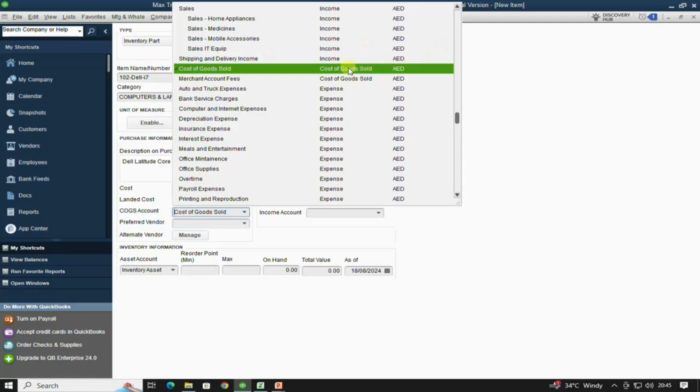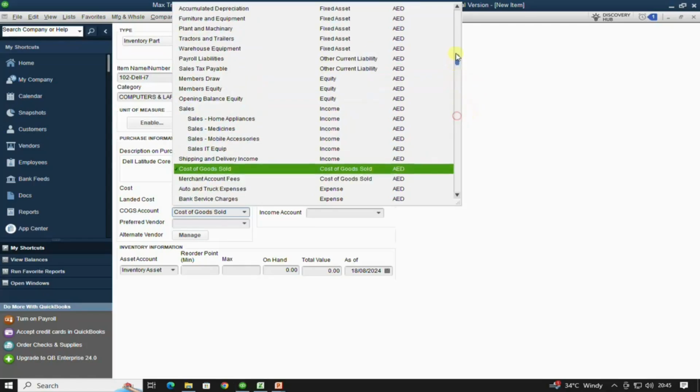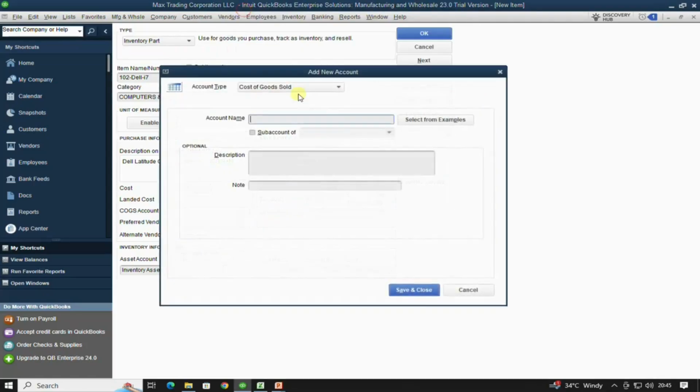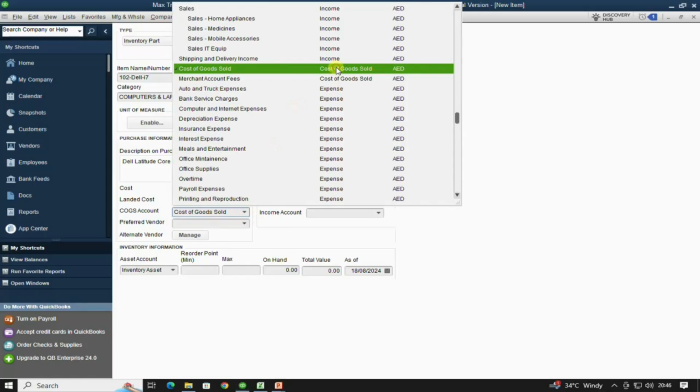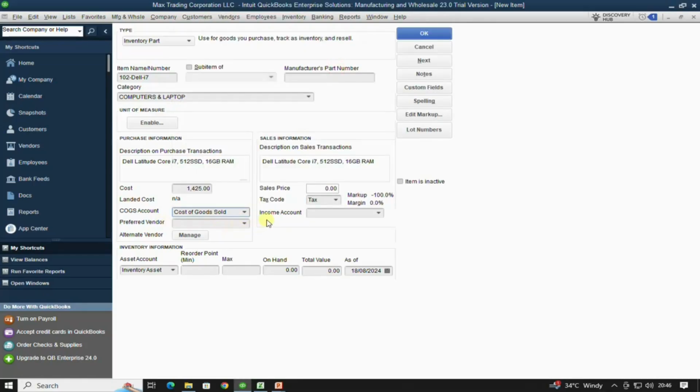If I want to create a separate cost of goods sold account for the computers and equipment, I can create it by just going here and add new. Okay, so I can give it COGS laptops. Okay, if I want to see cost of goods sold for the laptops in my report separately, I can do it. Otherwise I can cancel, and I can use the same cost of goods sold account which is already created in the system, so that all this cost of goods sold will come in this ledger.